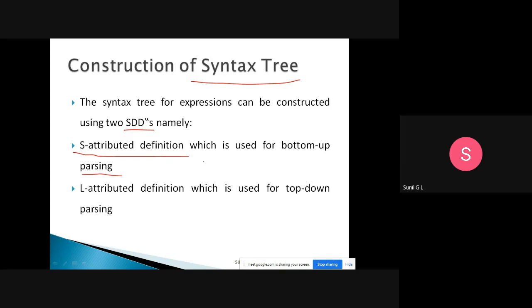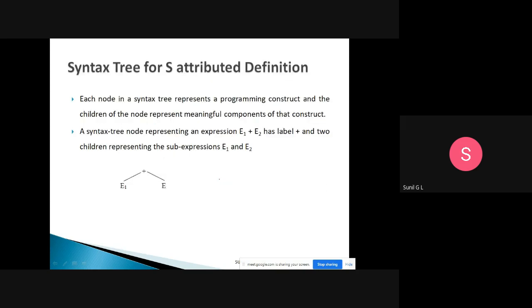First we will discuss the construction of the syntax tree for the S attributed definition. We are concentrating on the S attributed syntax tree, and after completing this we will move on to the L attributed syntax tree. The S attributed definition has synthesized attributes. Synthesized attribute means we are deriving the tree from bottom up, deriving the values of the root from the children.